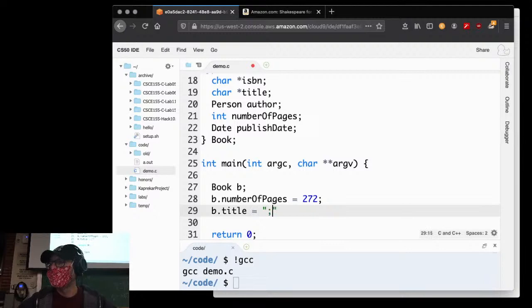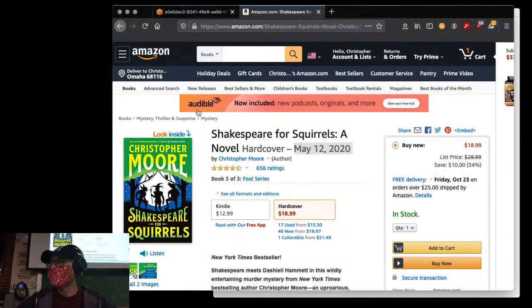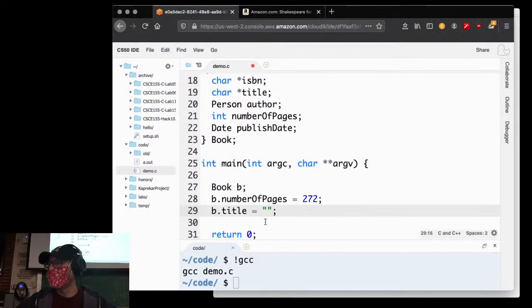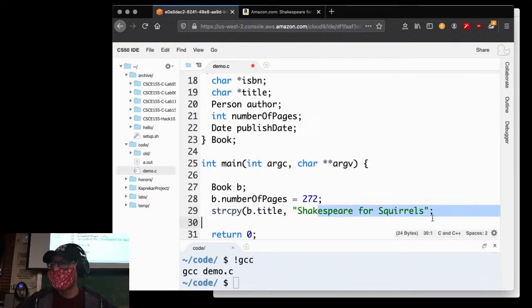Can I do this? Title is equal to, I'm just going to cut and paste this since I don't know how to spell squirrels. And I won't have the colon. I'll just do this. All right? Shakespeare for, can I do that? That was one of the most common mistakes that we saw in labs yesterday, where people tried to use the assignment operator for strings. Can you use the assignment operator for strings? Well, you can, but it's not going to give you what you want. What do you need to use? strcpy. Copy into this string value over here.